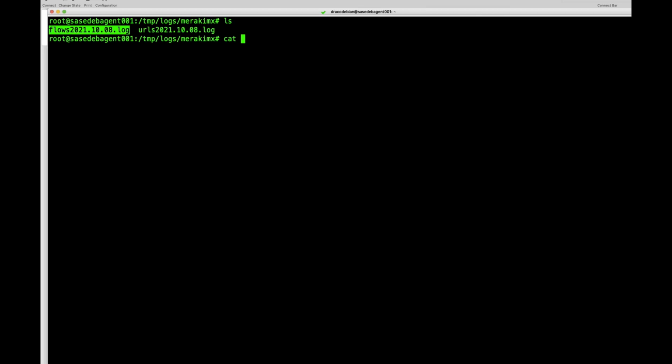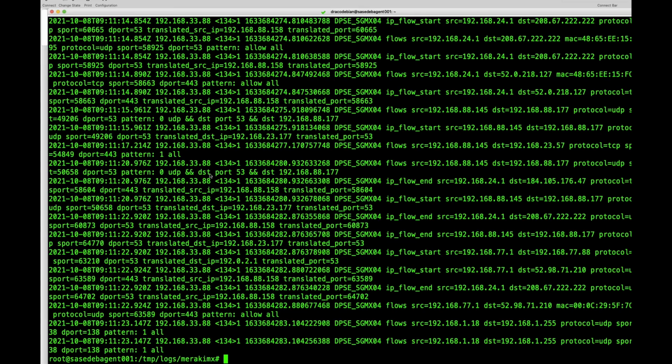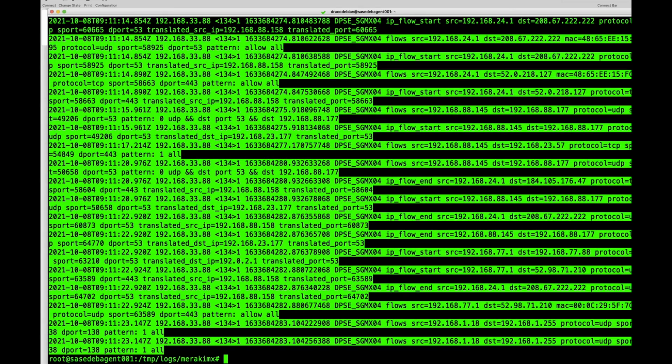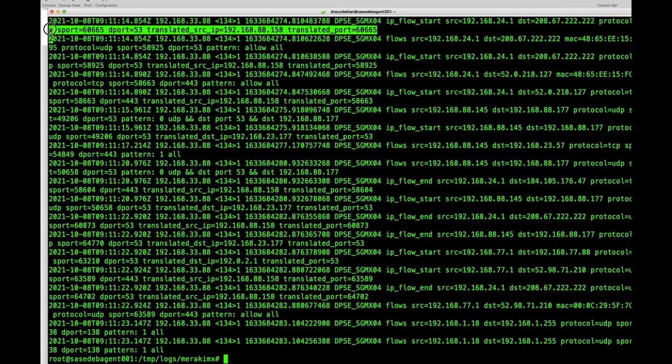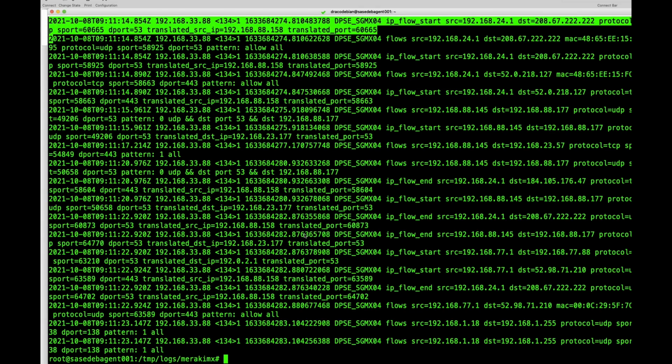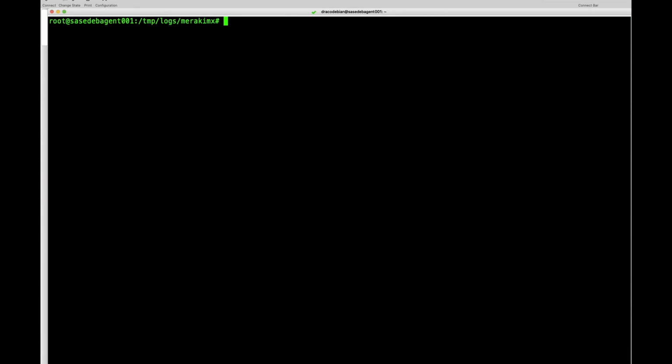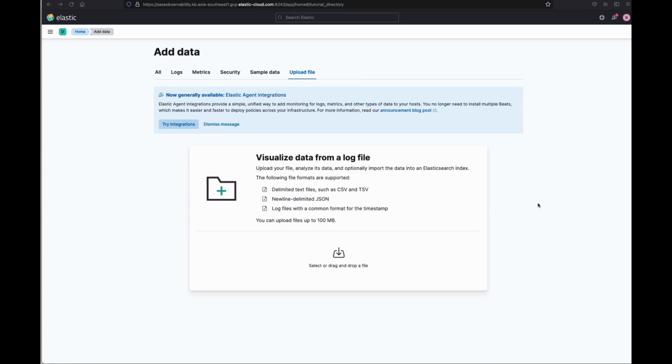So let's do a cat. What you want to do is copy all the raw logs and then paste them into a file, for us to upload to the Elastic Cloud Console. I've already copied the logs onto a file.